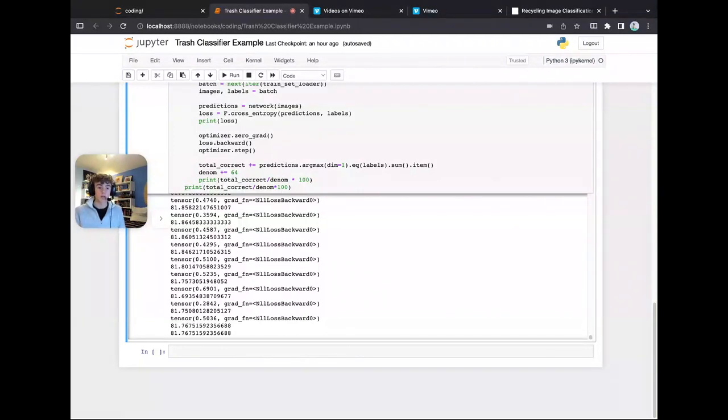But this is at least a good place to start to show that, hey, we can use AI to categorize different images of waste. And this is the tool that can be used and will be used and is being used to revolutionize the sorting of plastics at sorting facilities. So this is a great place to start, and I'll see you guys in a future video.